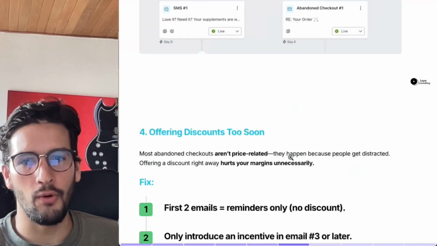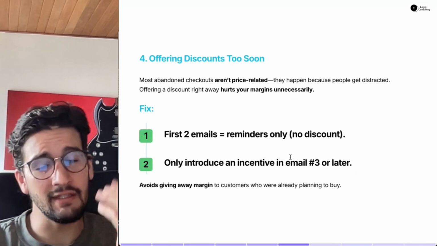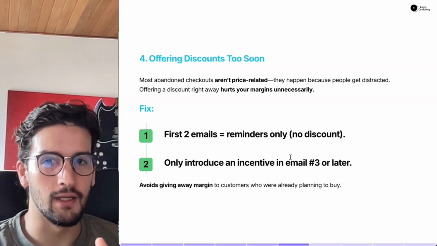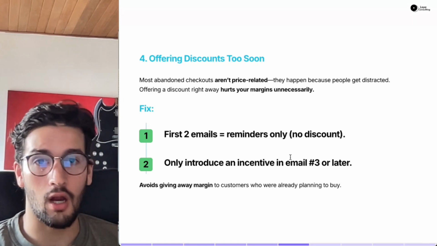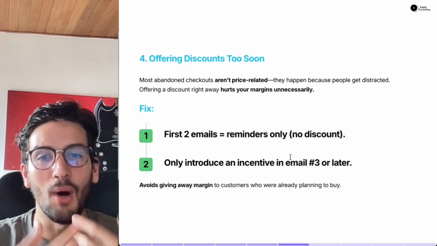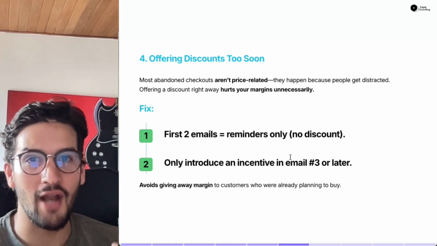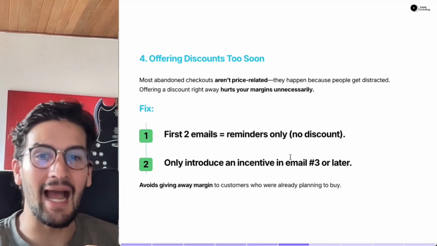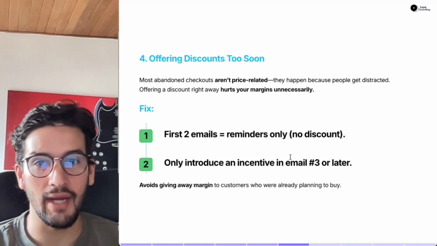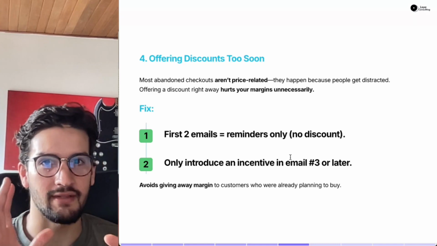Okay, fourth point here, and this is a big one I see all the time, is offering discounts too soon. Most abandoned checkouts are not price related. I'm going to repeat that. Most abandoned checkouts are not price related. They happen because people get distracted. Offering a discount right away hurts your margins unnecessarily.